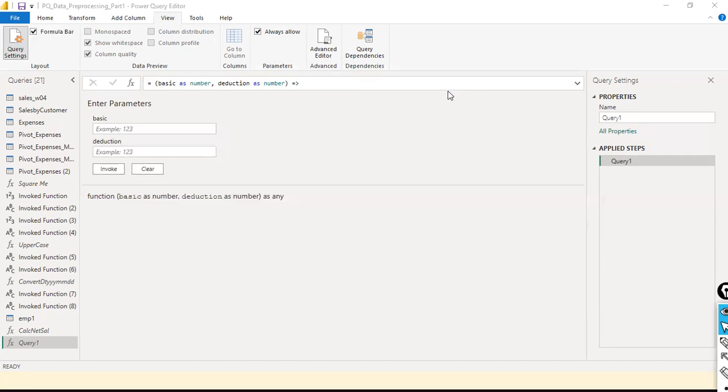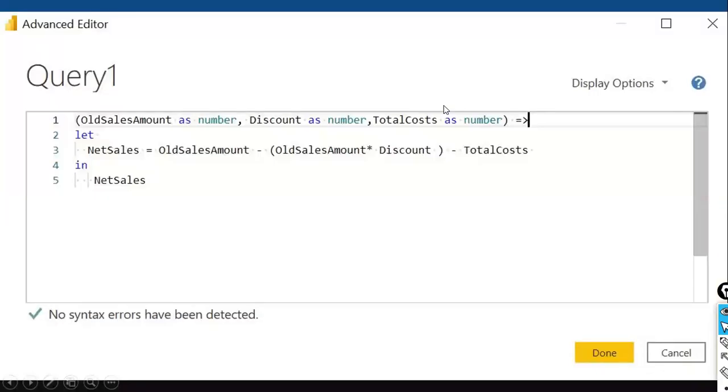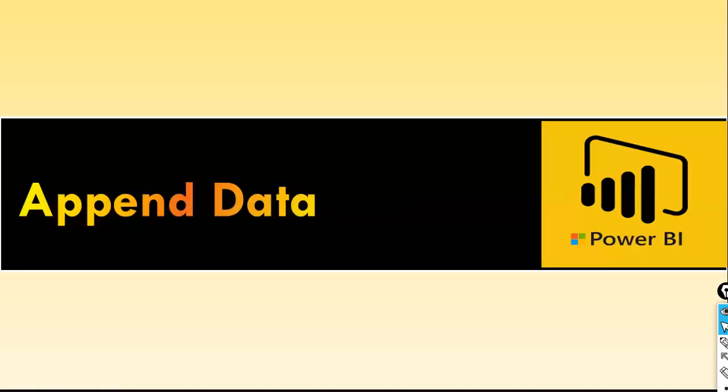So what is the next thing? Next, we will jump into the merge. Not merge, group by. We will take a look at the group by.